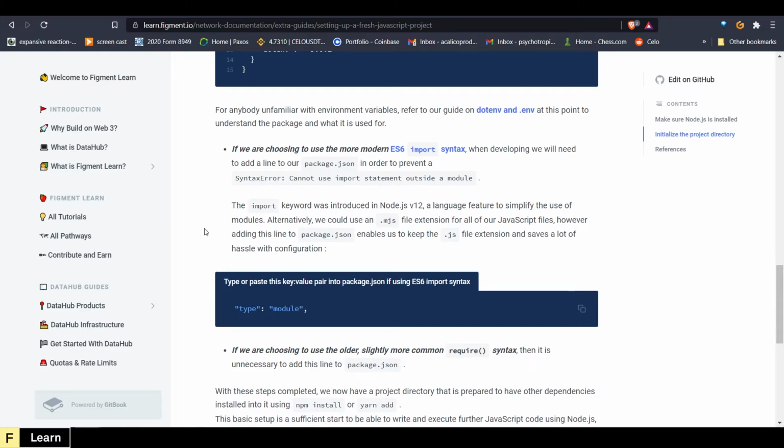The import keyword was introduced in Node.js version 12, a language feature to simplify the use of modules. Alternatively, we could use a .mjs file extension for all of our JavaScript files. However, adding this line to package.json enables us to keep the JS file extension, and saves a lot of hassle with configuration.